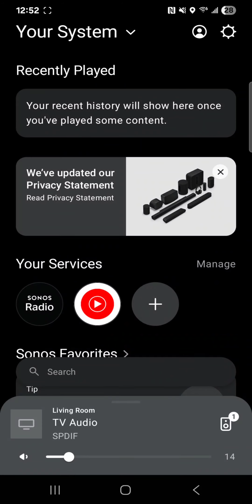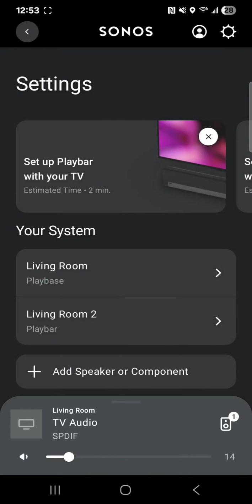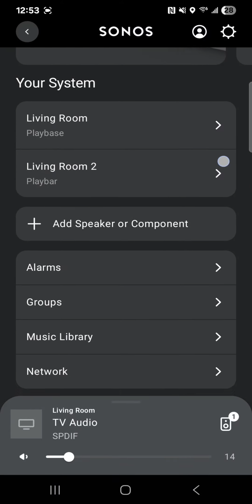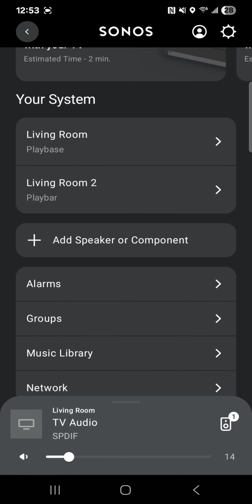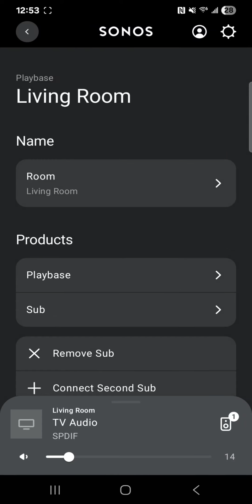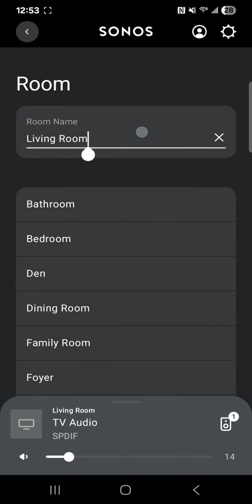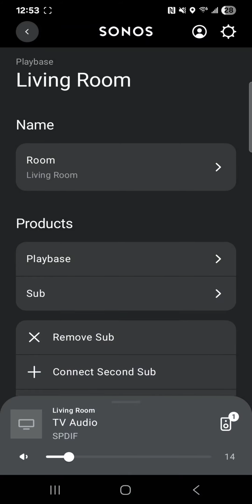So for most of your speakers on Sonos, you're going to have an option to adjust sound quality, equalizer, bass, things like that. What we'll do is we'll hit the settings wheel. We're going to scroll down, and you'll see your speakers right there, living room, or in my case, living room 2. You may have different speakers. For each one of these speakers, you just click. You can also change the name from here if you wanted to name it something else.